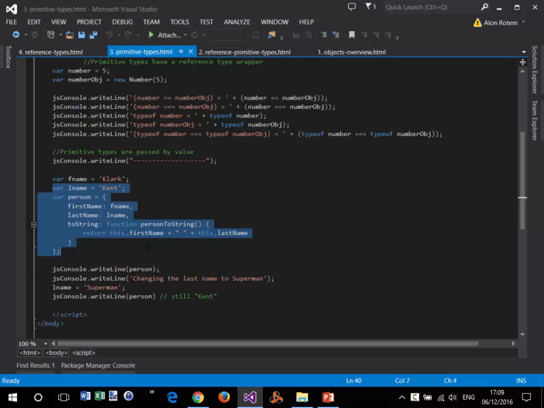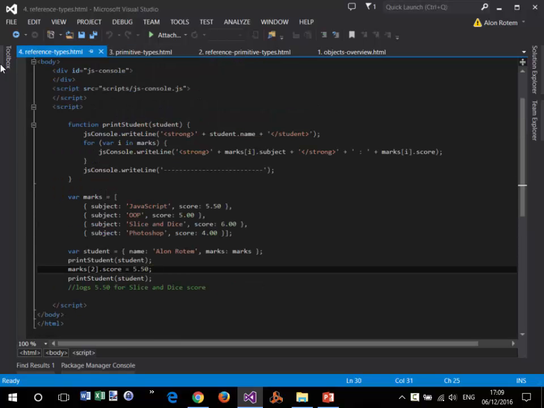So when I change a string, even though this string has been copied into this object, it will not affect the string which has made a copy into the object. However, if I have an object and I copy it into another object, and then I make a change in the original object, it will affect the other object as well, because objects are copied by reference.